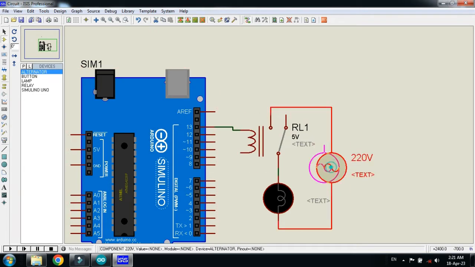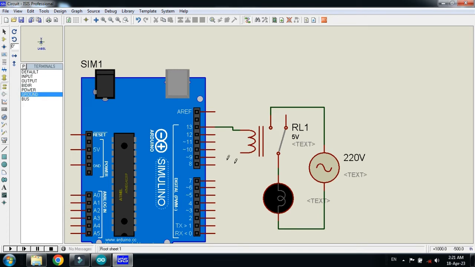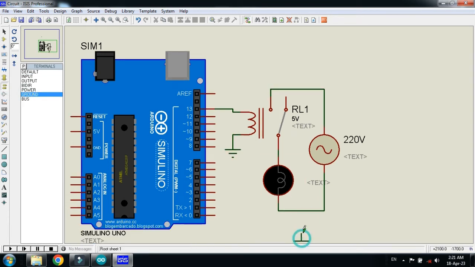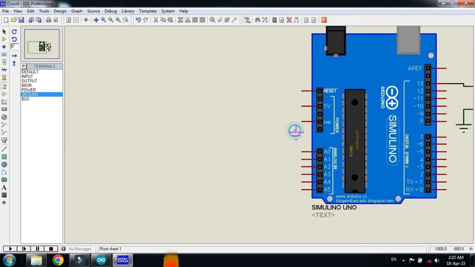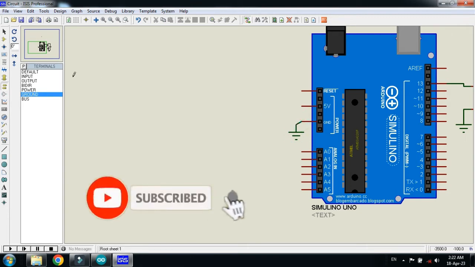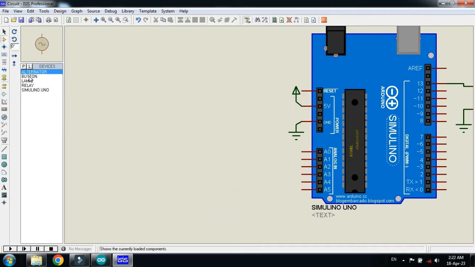Now ground the relay as well, and ground the circuit. Connect ground with the Arduino as well, and connect power with it as well. Now connect the push button with the Arduino pin and ground it.